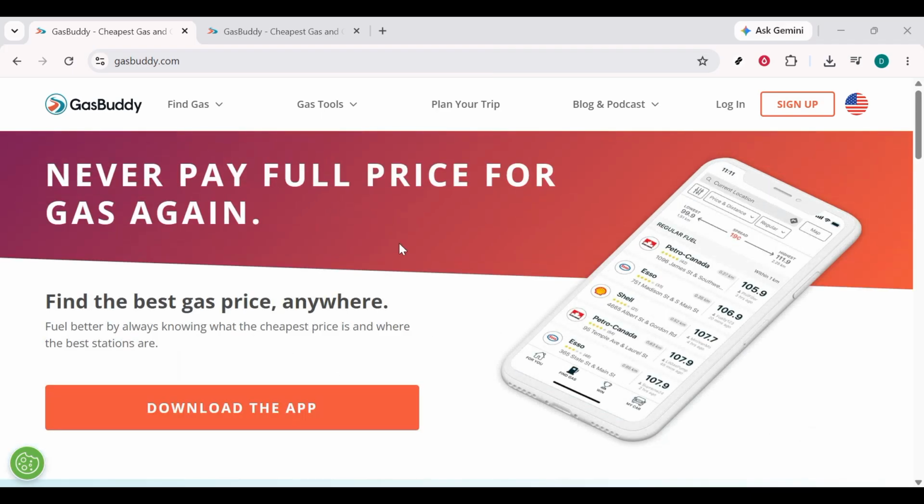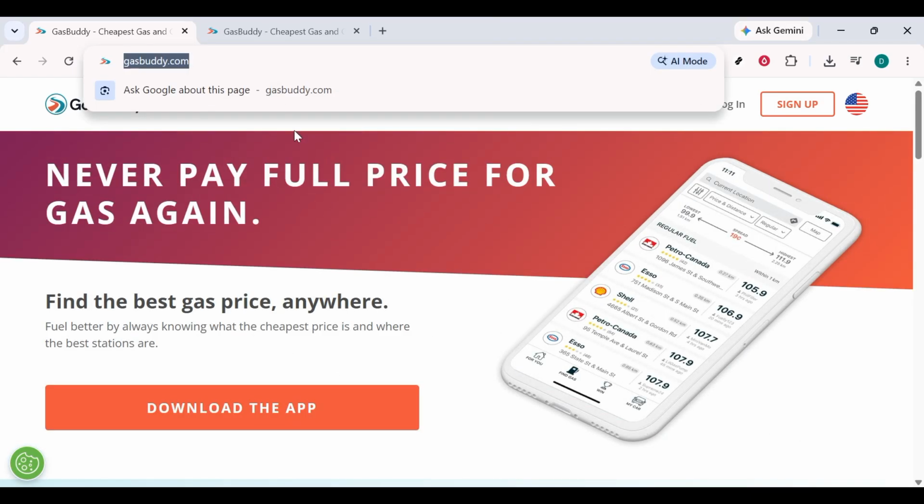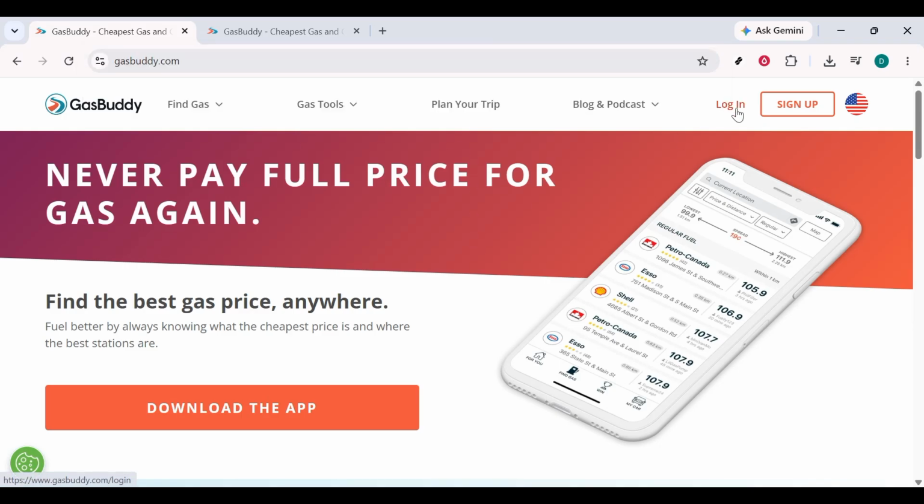First things first, you'll need to open up the GasBuddy website. Make sure you're signed into your account. If you're not already logged in, simply enter your login details. Once you're in, look towards the top of the page where you'll find your profile icon. This is usually represented by a small avatar or your current profile picture. Click on this icon to open up a menu.